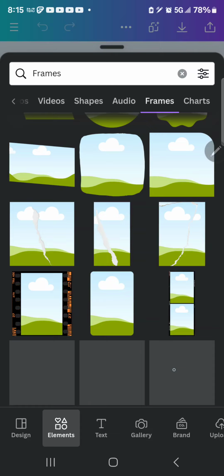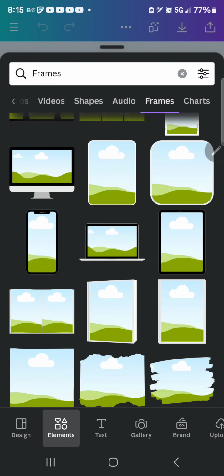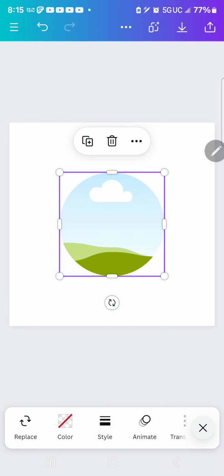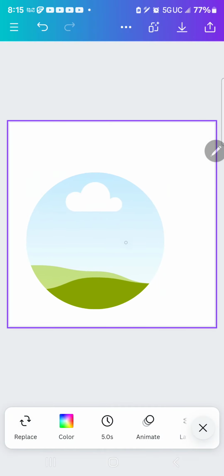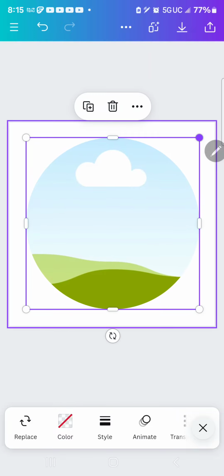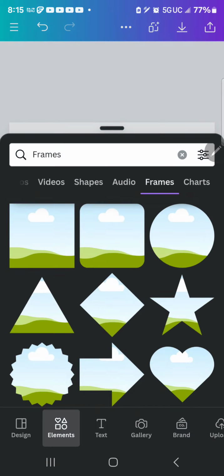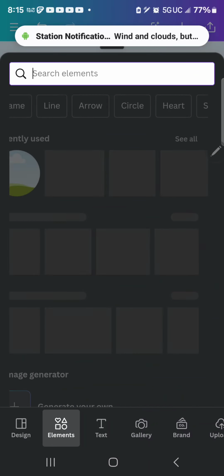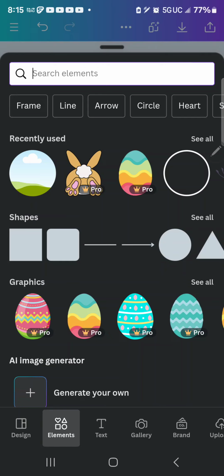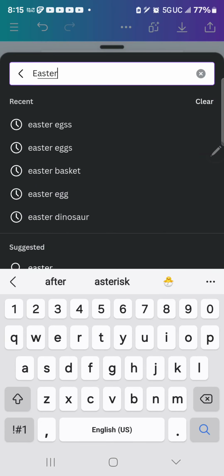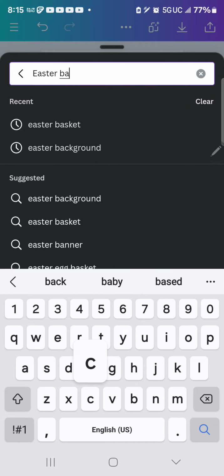See some more shapes here, see what they got. There's so many frames that you can use in your designs, but I'm just going to use an easy one here just to show you what I want to do here. So I'll just pick the circle here. So maybe you're going to make some ornaments or something and you want the circle on there. So I've added that now, the circle. So now I'm going to go back into elements and I'm going to get rid of this. And I want to go to Easter paper. Let's go to Easter backgrounds, I'll call it.